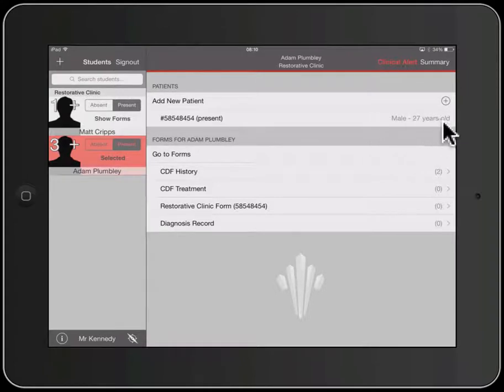They're a male at 27 years old, and you can see now that because we're on the restorative clinic, this very specific restorative clinic form for that patient has been generated. So let's have a little look at that restorative clinic form.